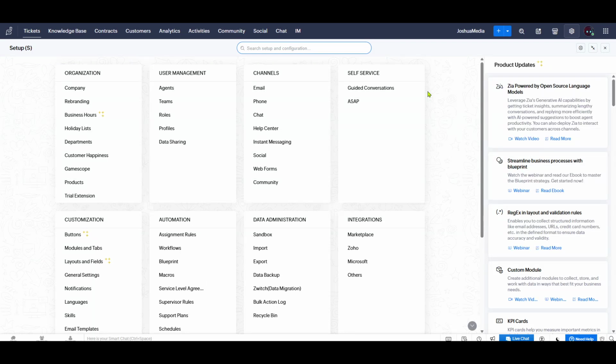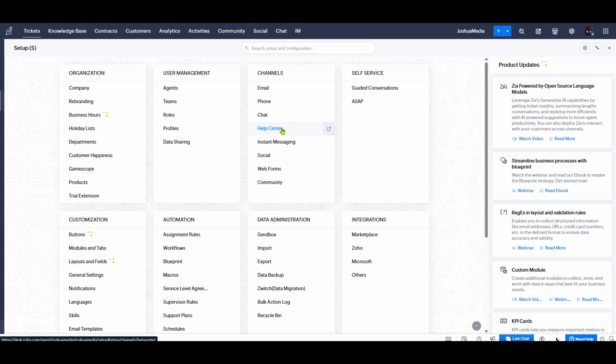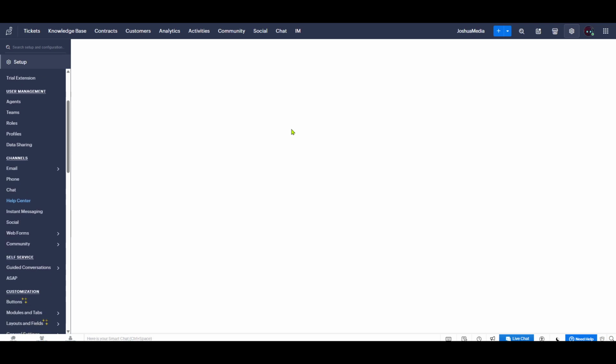Once you've clicked on Channels, the next thing you'll want to do is select the Help Center. This is where you'll get a comprehensive view of all support options available to the customers through your portal. Within this tab, you'll see various settings and options pertinent to your Help Center's operations.